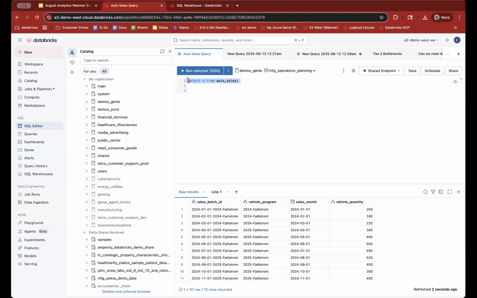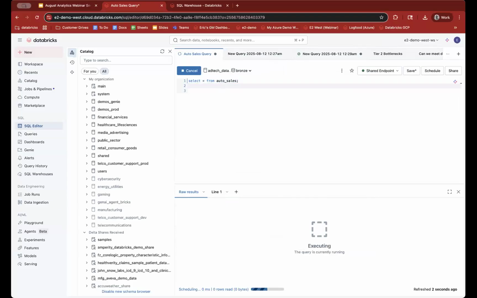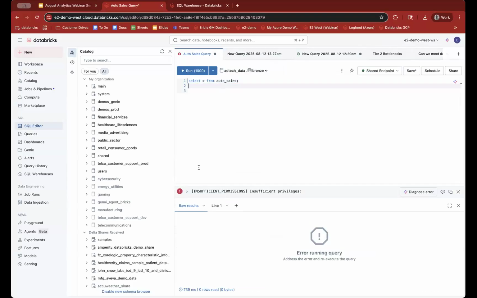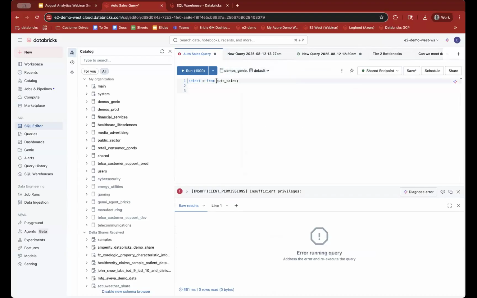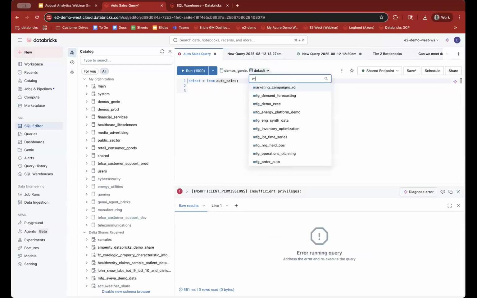So if you run a query like this, let's say I pick a different one here, like ad tech data bronze. If I run this query, like select star from auto sales, it tells me I don't have permissions on the catalog that I'm running against. So I just need to go back and select the one that I'm running, or specify the entire catalog and schema name in my actual query itself.